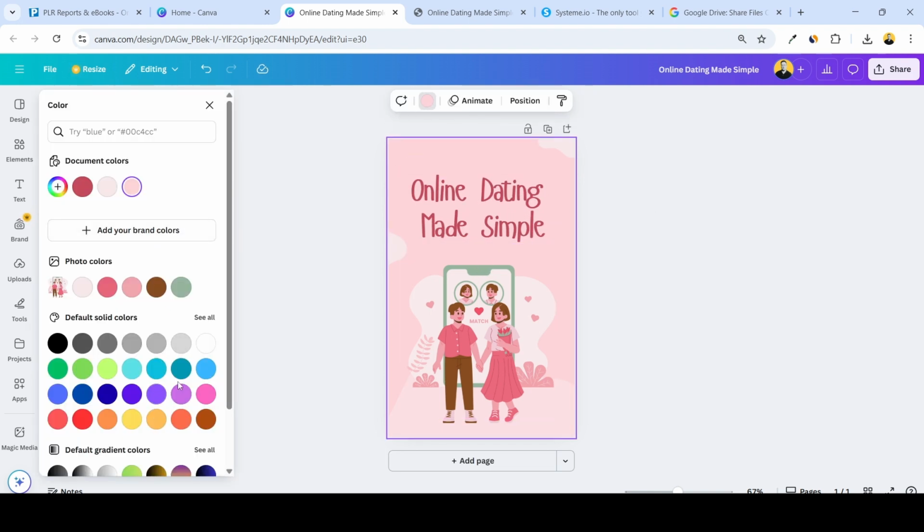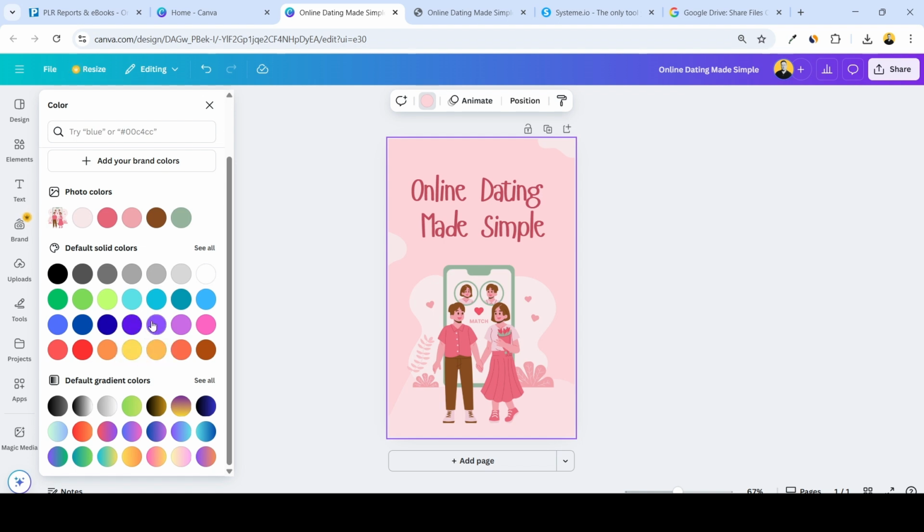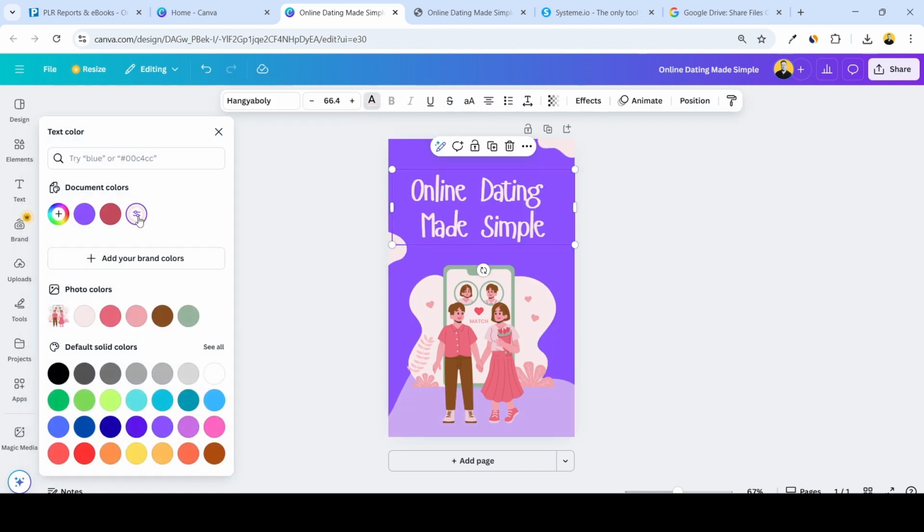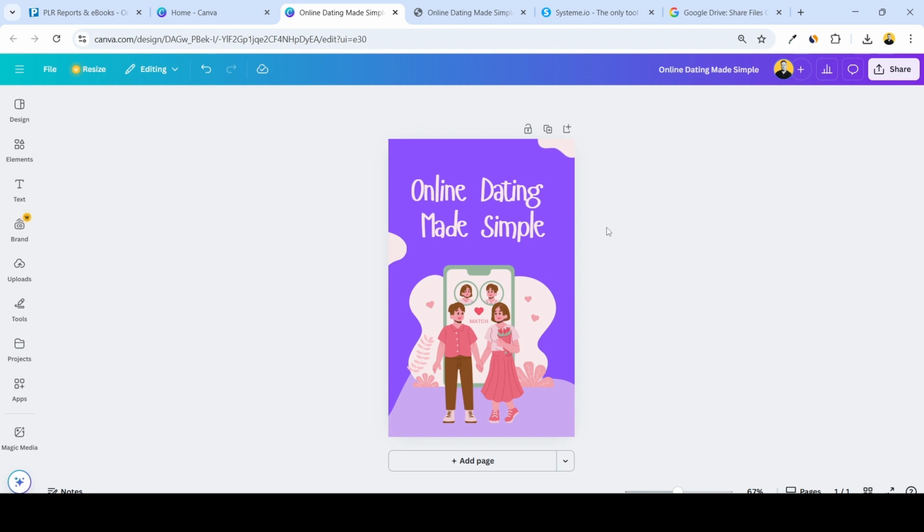Background color to purple. This to white. And yeah, this is our ebook cover. I mean, I could spend a lot more time here designing it perfectly, but this tutorial is not about that. There are plenty of nice tutorials on how you can design beautiful ebook covers with Canva. I might do one as well in the future, but let's get this ebook cover and let's move on.